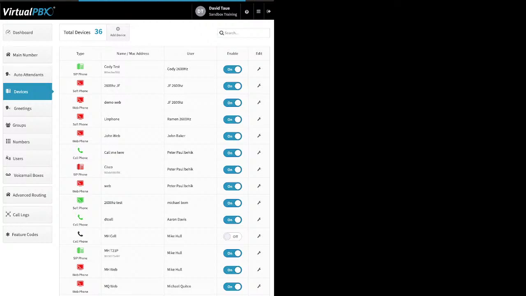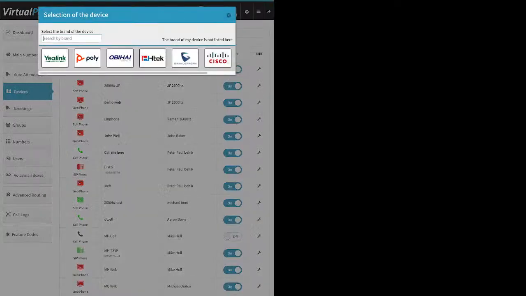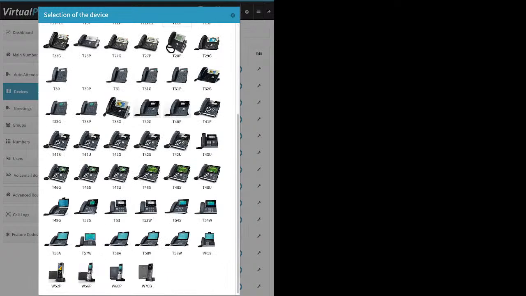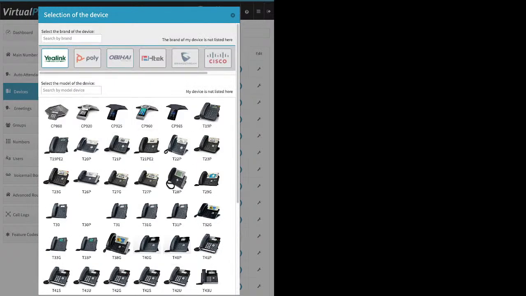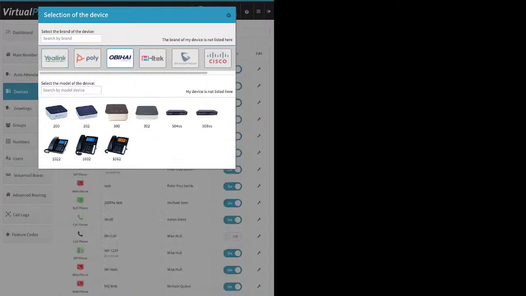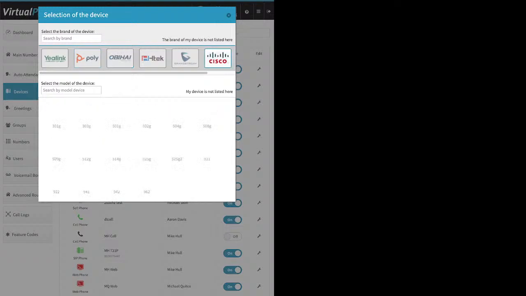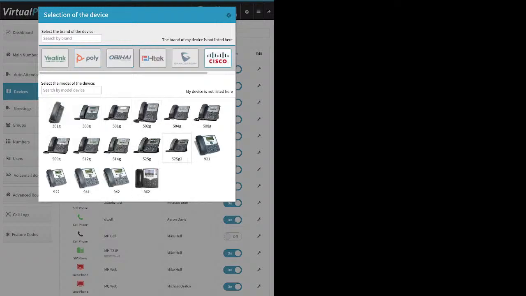First up is SIP phone. This is that physical VoIP device. And you have these manufacturers to choose from. Some, like Yealink, they have a lot of models to choose from. Some, like Obihai, not so many. So you would find your manufacturer and then find the model of the phone you're going to use.